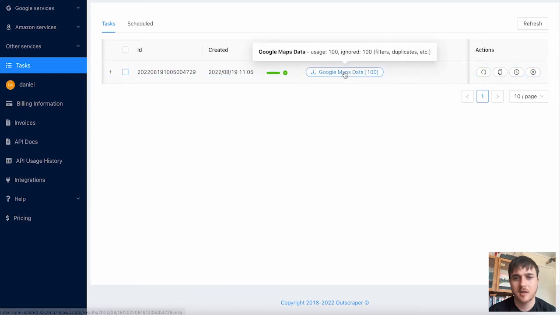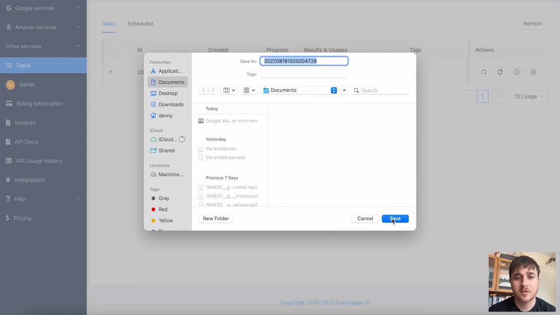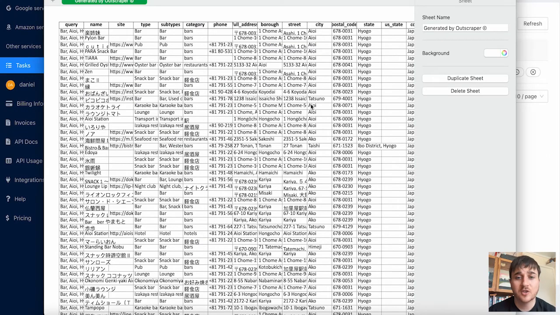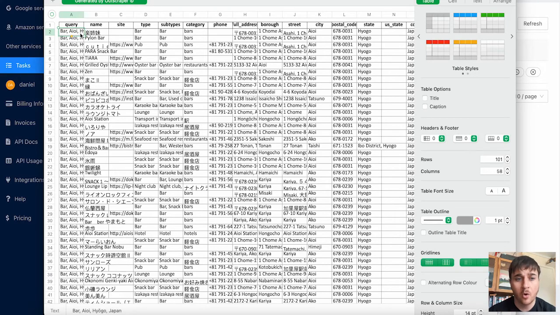To view our data, if we go ahead and click on the Google Maps data, this will then save this to our computer, and you can then bring this up in Excel or Numbers, or if you did a CSV file, then that would work a little bit differently as well. But as we can see, this has brought up all our data.